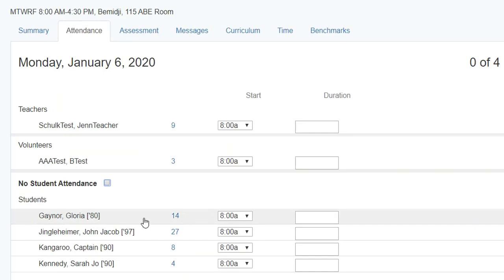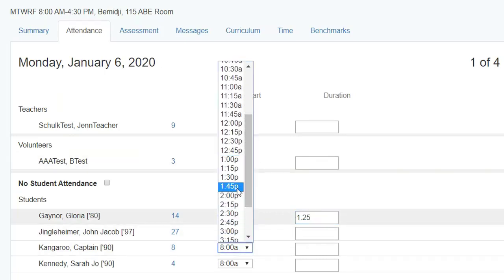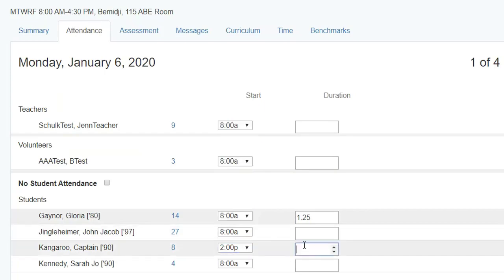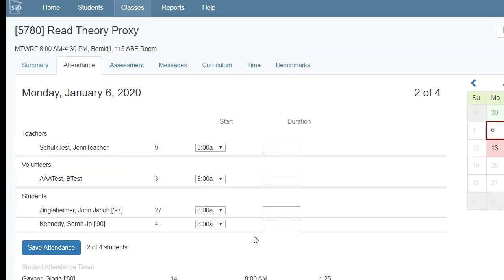We'll say she came right at 8 a.m. Let's say she stayed for 1.25 hours, an hour and a quarter. Notice there's also arrows here, so you could decrease or increase the number of hours by the quarterly increment. We'll say Captain Kangaroo came at 2 p.m. and stayed for an hour and a half. Just like the other screen, click Save Attendance, and now your attendance has been entered. So that's entering for a lab class. And again, you can go ahead and do the next day if you have a couple days to do.